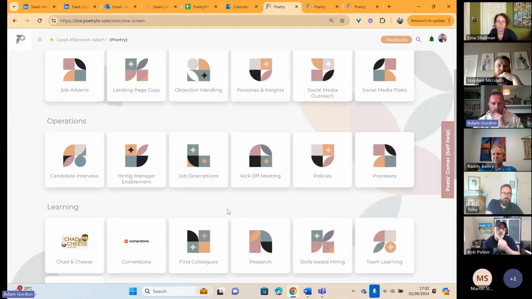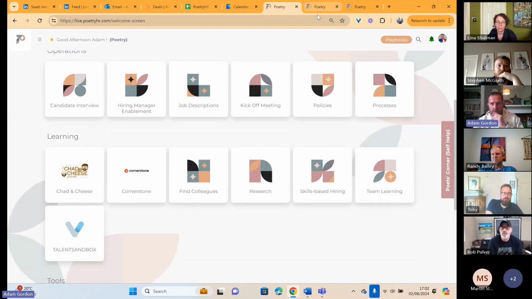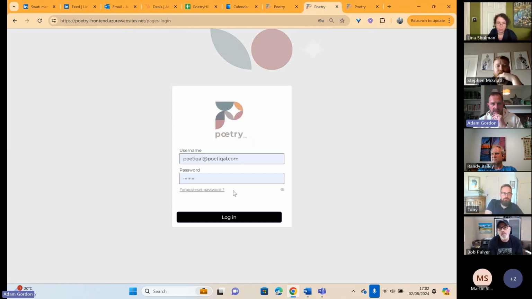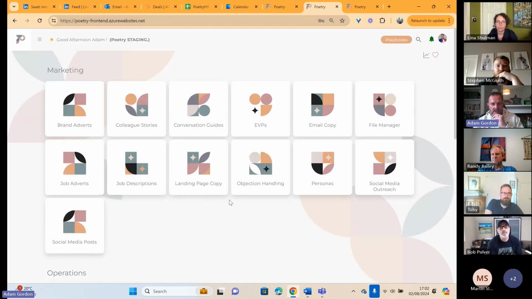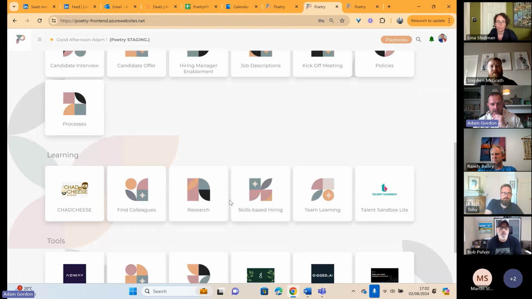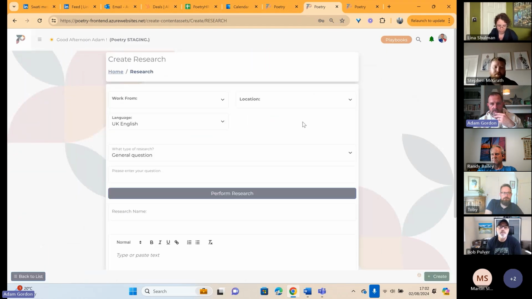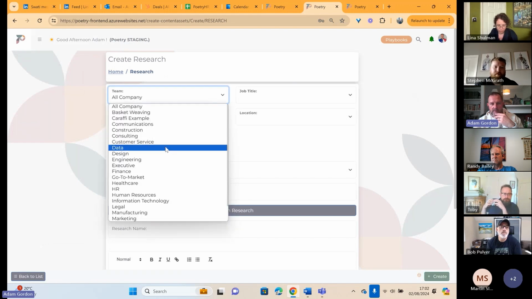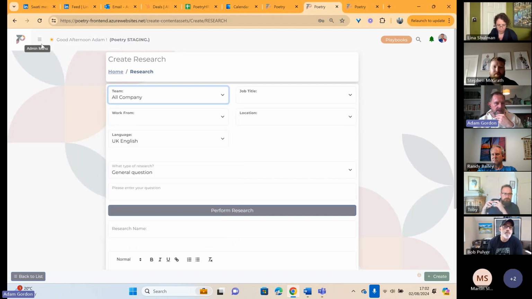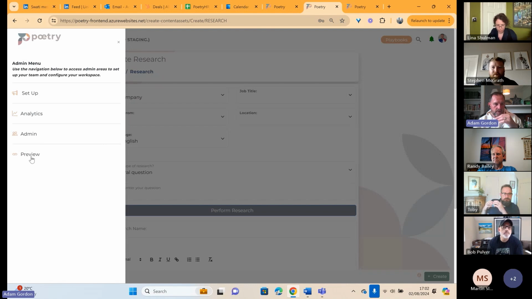Just one more before I go, and I'm going to do it in our staging environment because this is what is getting launched tomorrow. So if I go into my research, I'm working on a job I've never worked on before. I go into research, I click create. I need to understand this job. Oh no, I'm going in the wrong place, aren't I? I need to go in a secret backdoor bit.